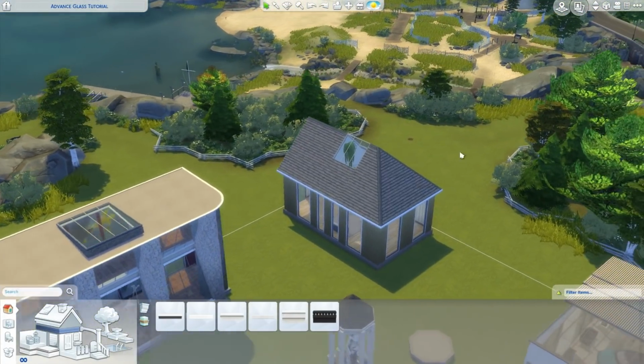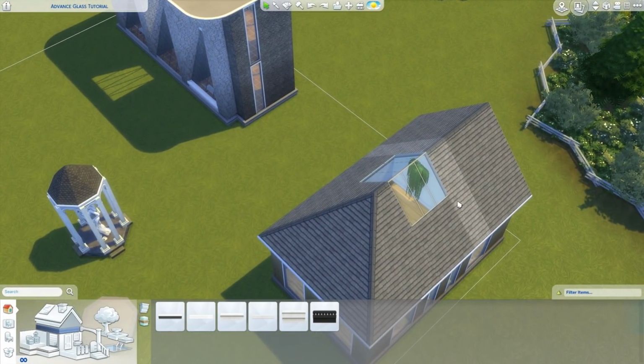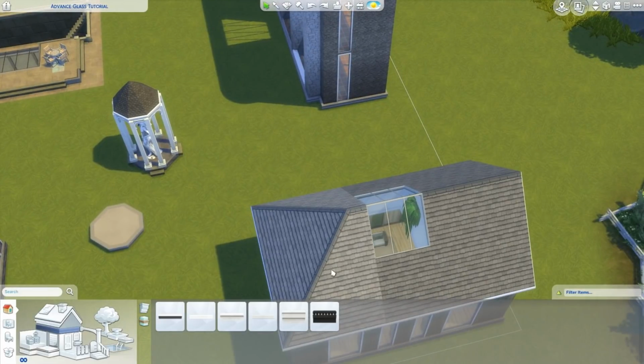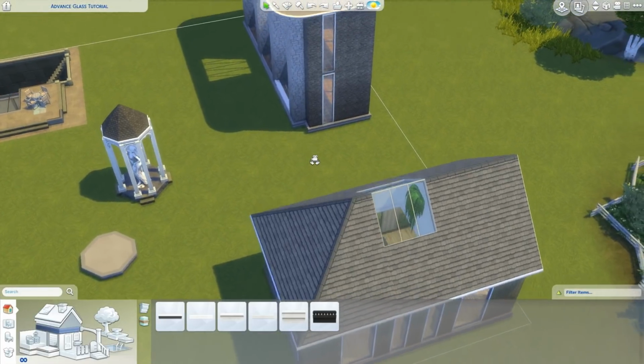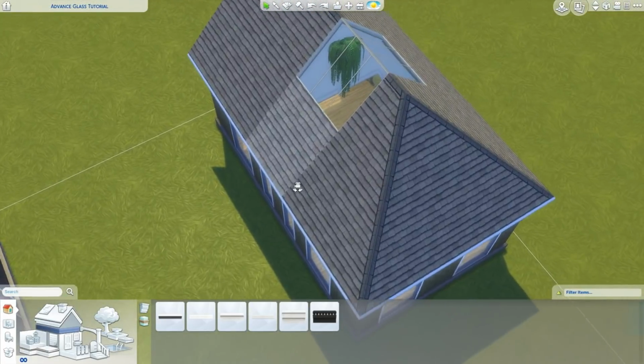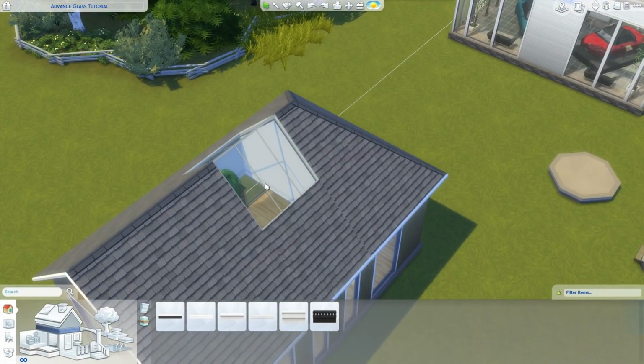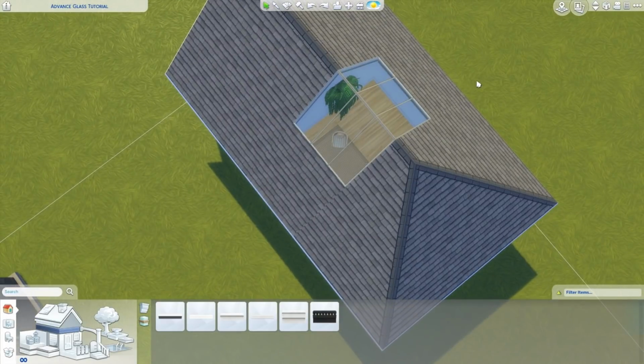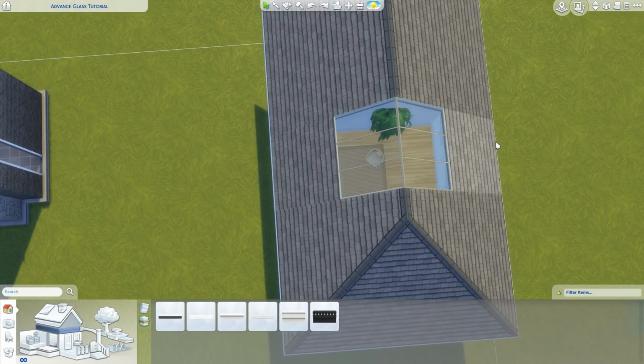Another, less interesting roof window is this. This one's particularly prone to glitching, but it can look quite nice. So if you want to create a central roof window in the center, on the ridge, but not have it extend all the way, because glass roofs never look good when they extend all the way to the edge.